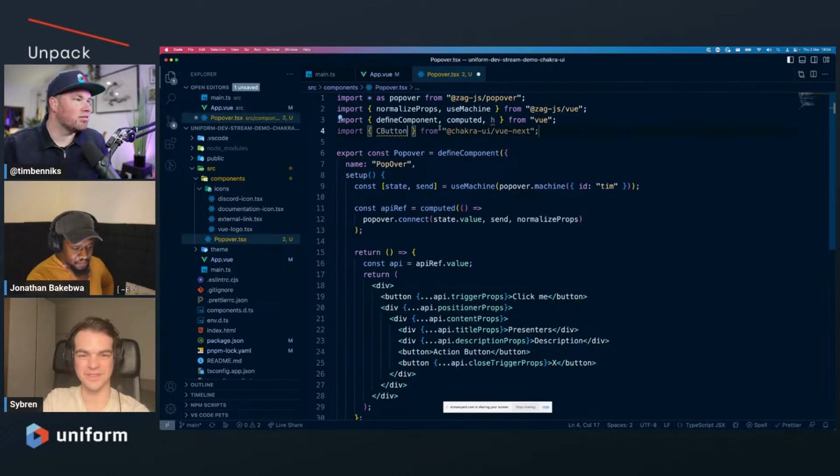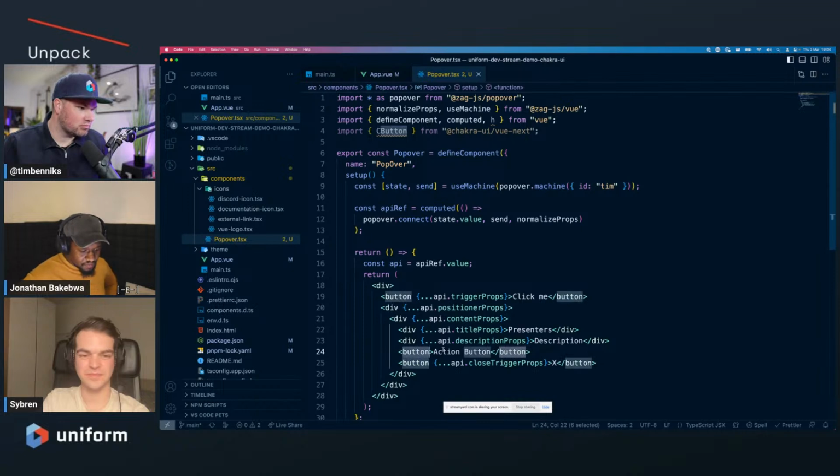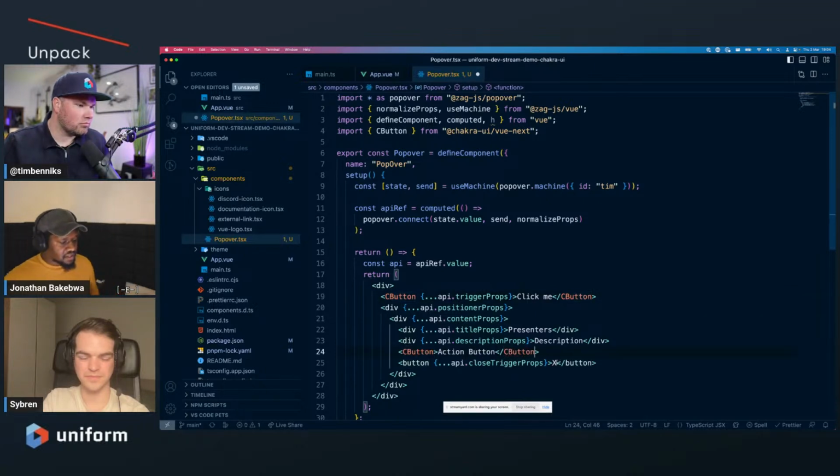Nice, there we go. TypeScript for the win. And we can replace the trigger. I think the trigger is maybe the last one that we want to replace. And maybe even the action button. Maybe we can also replace the close button. Let's use the close button prop from Chakra UI.